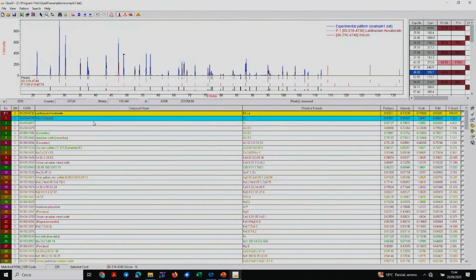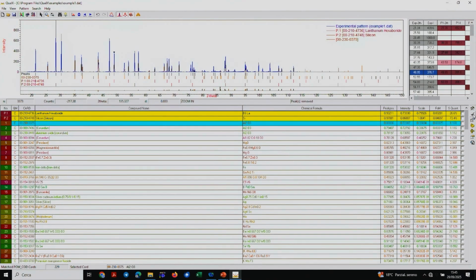Actually, the second phase that the program gives me with the second biggest figure of merit is silicon. And actually, this sample contains lanthanum hexaboride, silicon, and corundum. And if I accept it, in the third position, I have corundum or aluminum oxide. And as you see, we have several different cards belonging to the same phase. This is because in our database, there is more than one card stored belonging to just one phase.